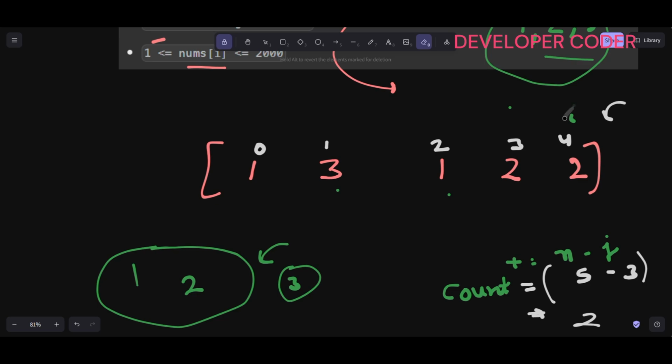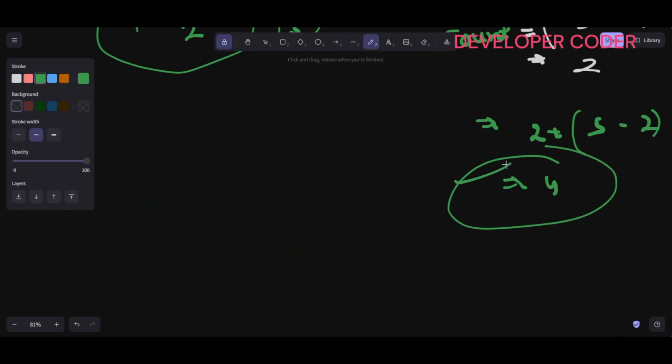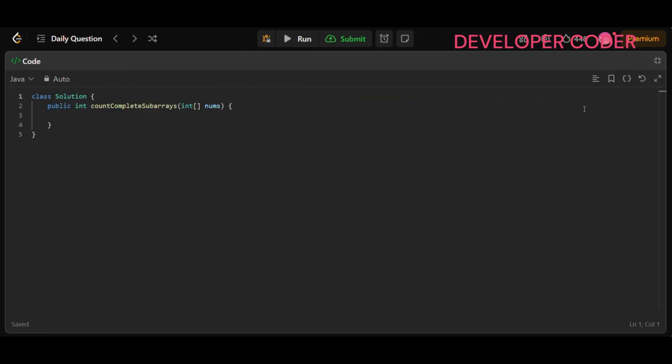The next time your i is going to move out of bound and you have to exit. So what was the final value of count? It is 4, so that's what you need to return. Now let's write the code for approach one. It's very simple, right? I'm going to write the code for this using brute force.